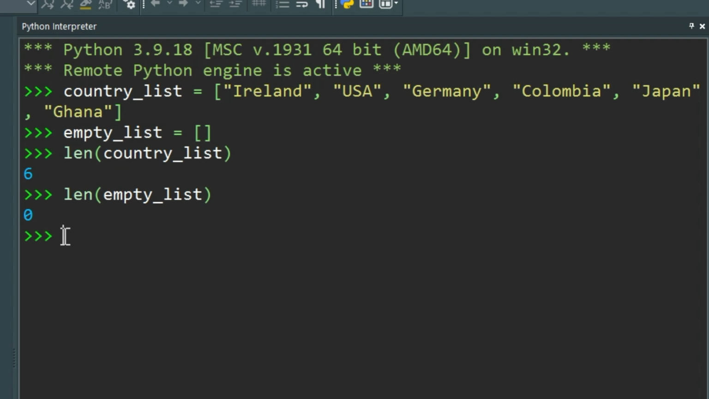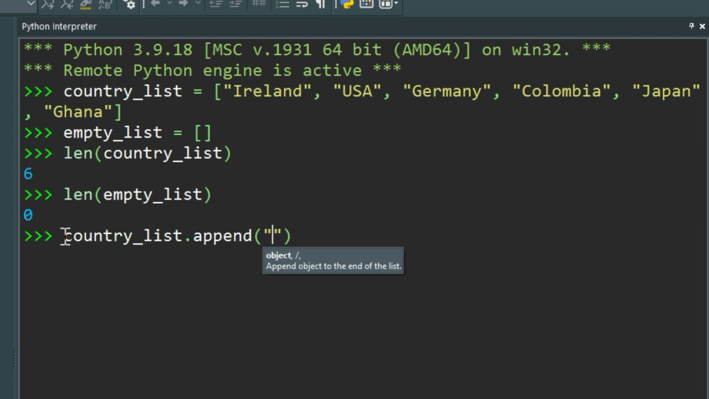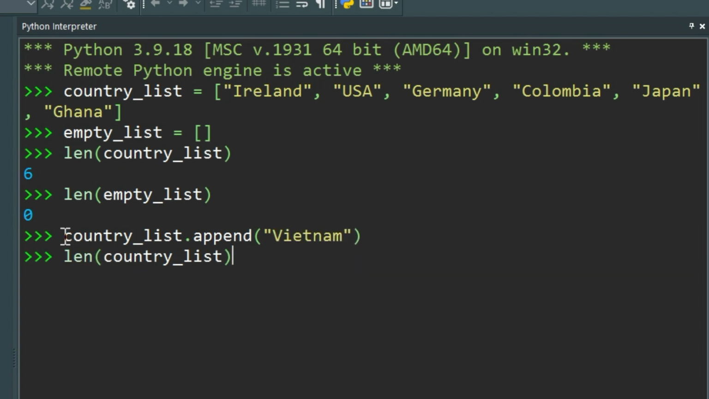We've seen that lists can be dynamic. We can add and remove elements, and the length of the list changes when there is an alteration to the list. For example, let's use append and add in Vietnam to our country list. Now when we call the length of our country list, we can see there are 7 objects in there.